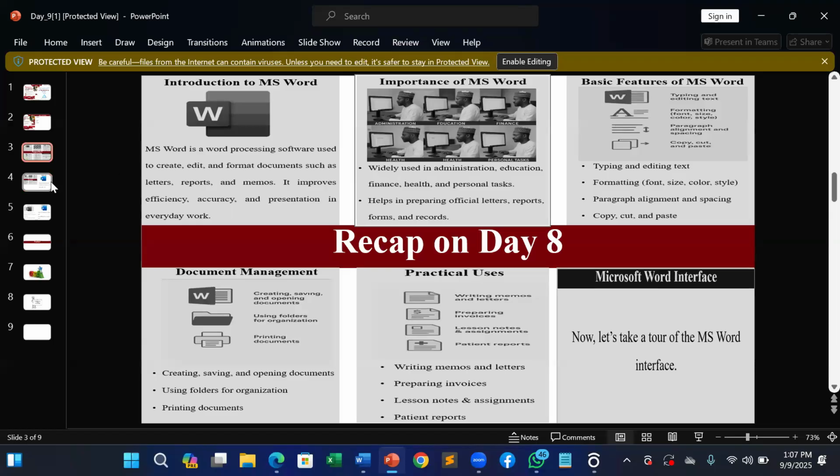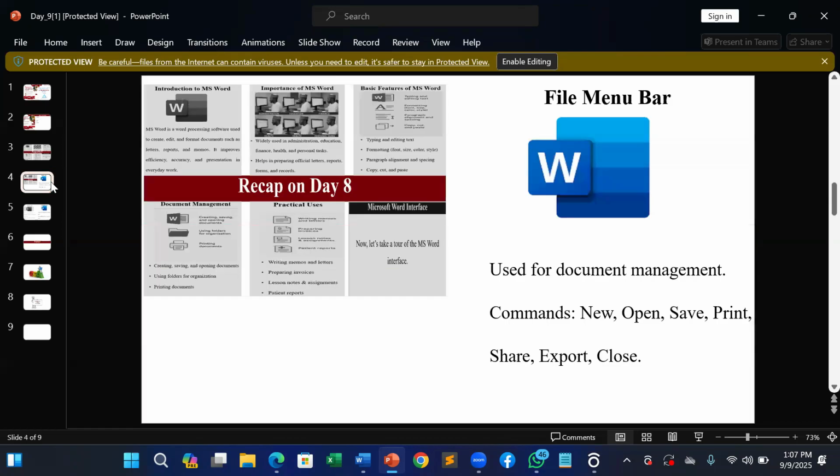So we have much to say today. I think we should just go further to our main class for today, which is the file menu bar. The file menu bar is used for document management. And this file menu bar usually appears as the first menu at the top left corner of a program. Whenever you open your Microsoft Word, it appears at the top left corner with the heading labeled File. That's what we are going to discuss.